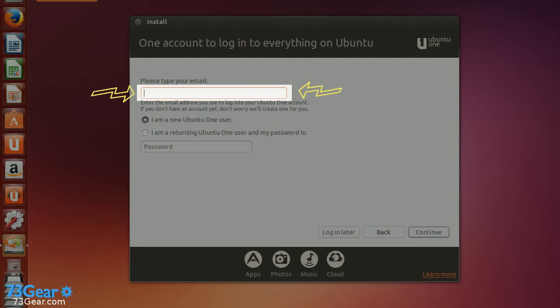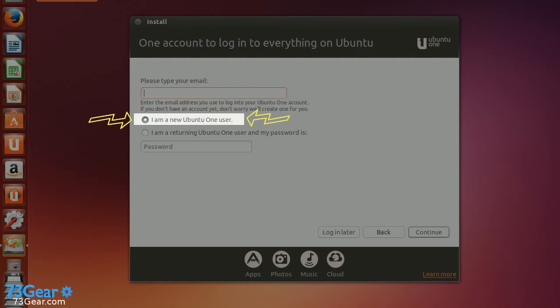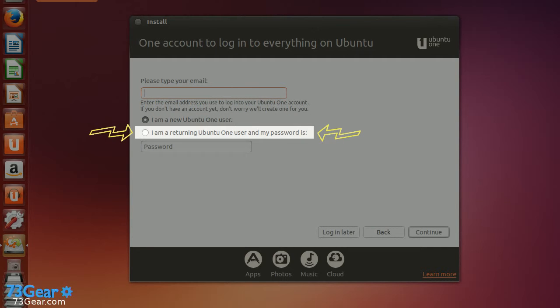If you previously set up an Ubuntu One account, be sure to use the same email address. The default here is I am a new Ubuntu One user. Selecting this allows you to create a new account. Alternatively, if you already have an Ubuntu One account, you can select the option I am a returning Ubuntu One user.